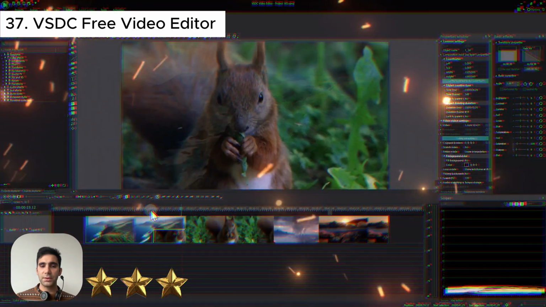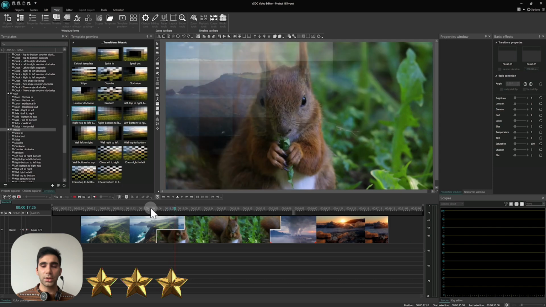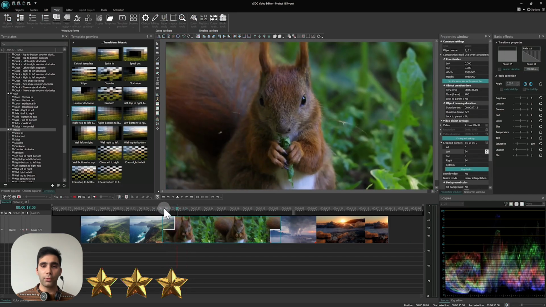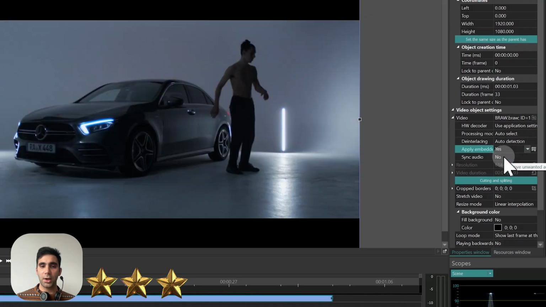And last but not least, tool number 37, VSDC Video Editor. VSDC Free Video Editor is another Windows-based tool which is actually really powerful and gives you a lot of flexibility and control over your editing process. There's also a pro version with a lot more options like AI-based features.